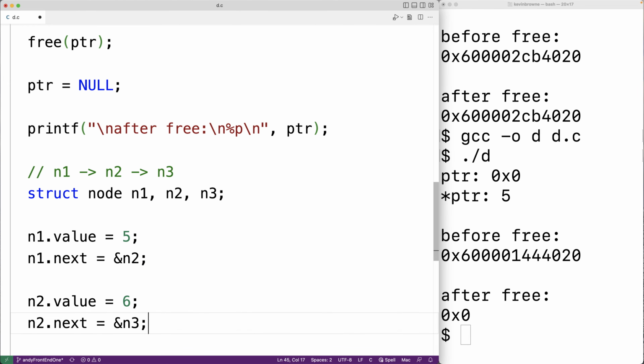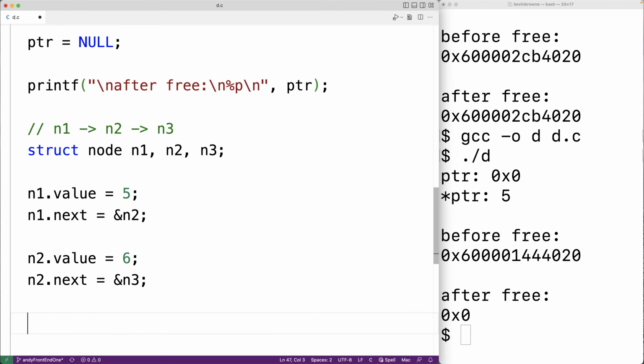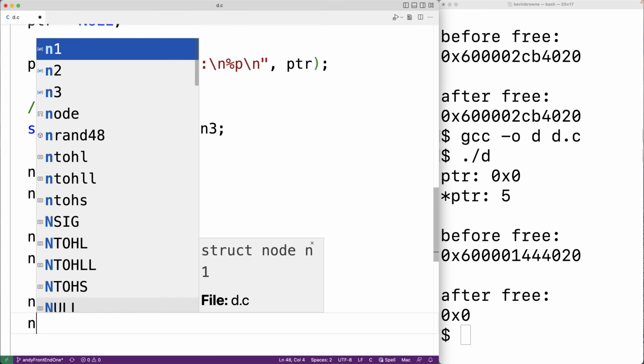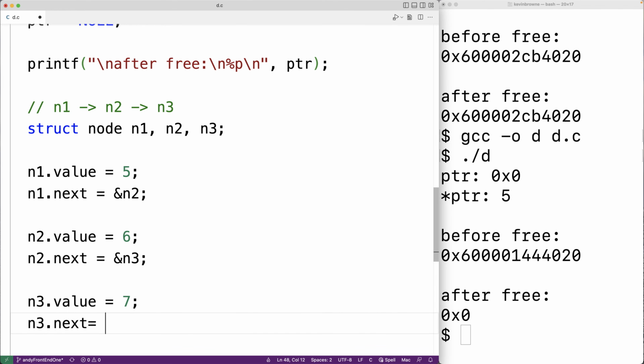Now with n3, it's going to be the last node in the chain. So we'll have here n3.value is equal to 7, and then we'll set n3's next member to null. And this will indicate that n3 is the last node in the chain. When using a data structure like a linked list, we often want to traverse the data structure and visit each node in the chain. What we could do is start off with a pointer to the first node in the chain. We could then use that pointer to visit each node in the chain. We would know that we've reached the last node in the chain once that pointer is equal to null.